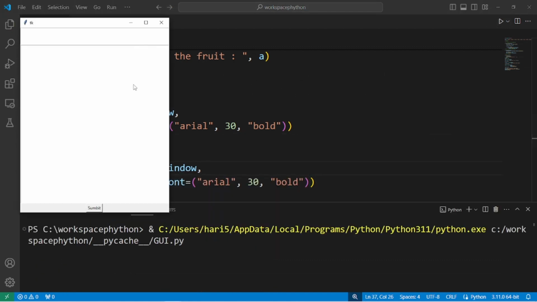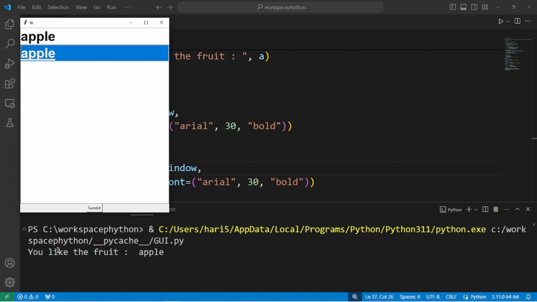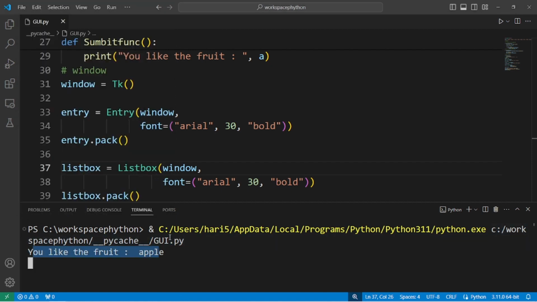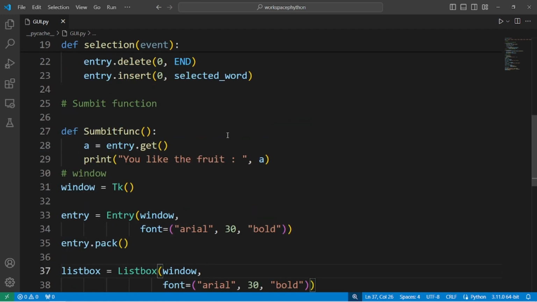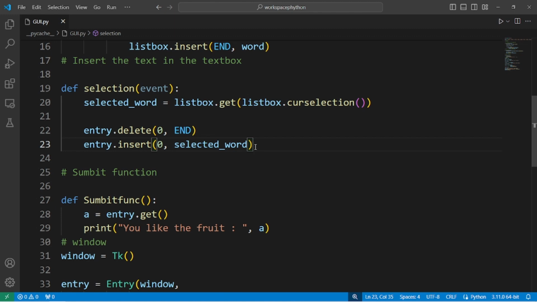There we go, and now we got our buttons right here. We got our text box, our list box, and also our submit function. It's fine if you don't see it because it's going to appear right here. Let's say I type Apple, and there we go, we got our matches right here. Let me double click this and submit. As you see, you like the fruit apple. That's how this works, and I know it's a lot complicated, but you can get it if you replay the video once again, and you should keep practicing so that you can understand this stuff.